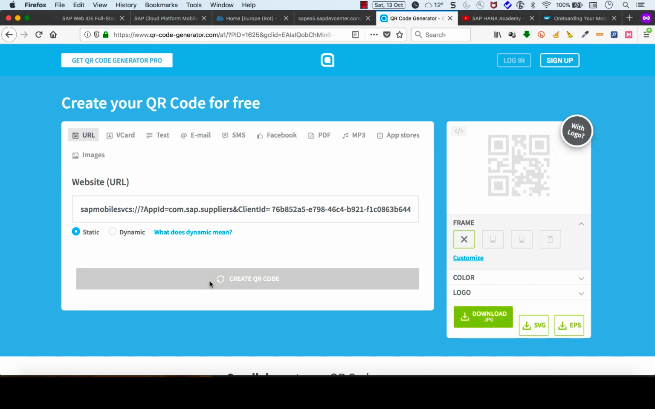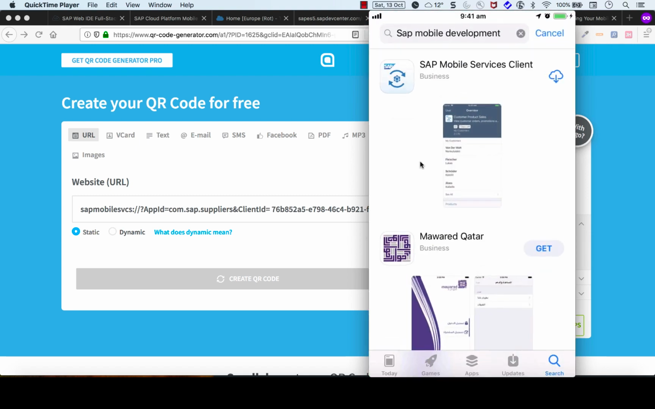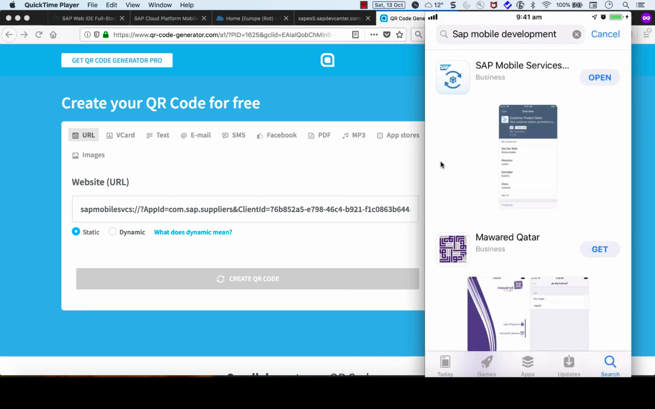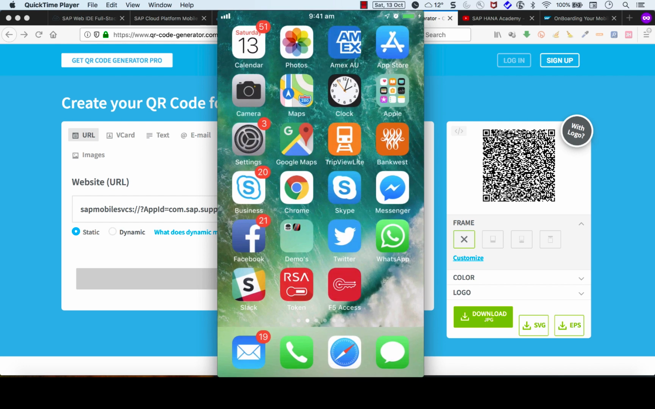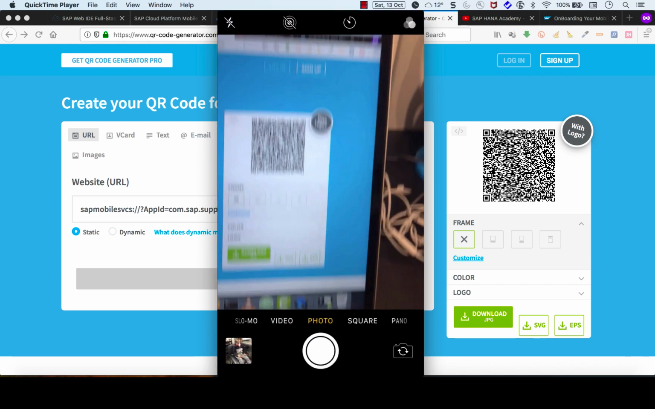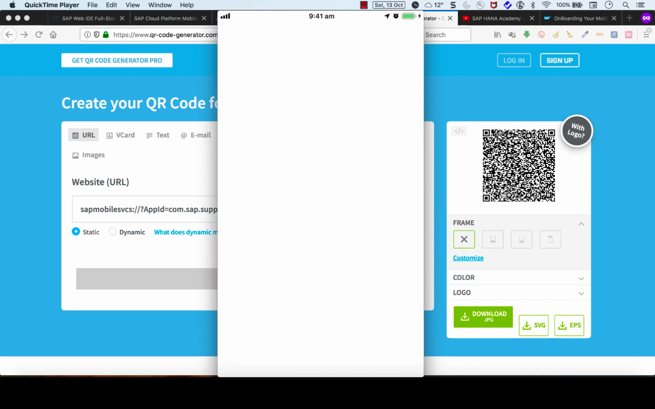Next thing that we need to do is to install the mobile application. So I'm going to share my mobile app on the screen. So on your mobile app, navigate to the App Store and search for SAP Mobile Services Client, and you should be able to download it from the App Store. So once the app is downloaded, I would need to now open the camera and scan the QR code. I'm going to open in mobile services.